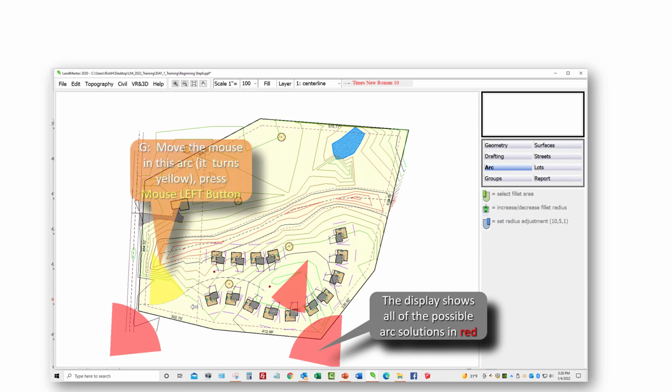Now, when you're in that yellow part, you would use the mouse left button to set it, but before you set it, you could also increase or decrease the radius graphically by the mouse middle scroll button. It will show the radius at the upper right window when you're doing this, or you could also set the adjustment. Typically, it's going to adjust by 10 feet default, unless it's a very tight radius.